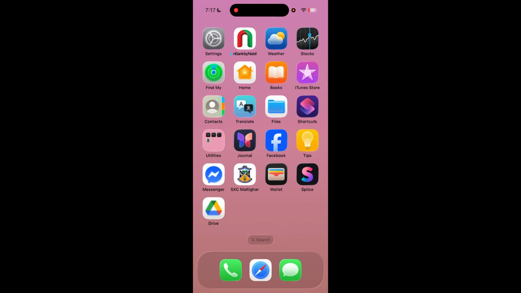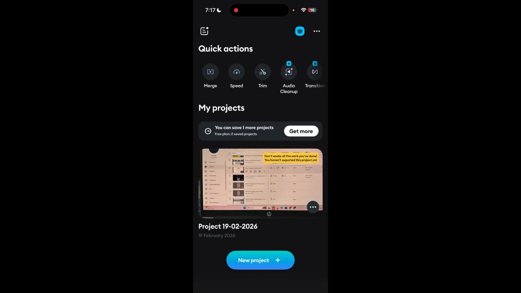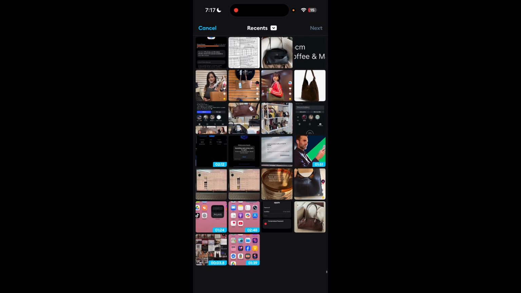So first you need to have the Splice app. If you do not have it, you can go to the App Store or the Play Store and download it from there, and launch the Splice app. And over here you need to select the new project plus icon at the bottom, and you'll be prompted to select media from your device. Your photo and video library will open.